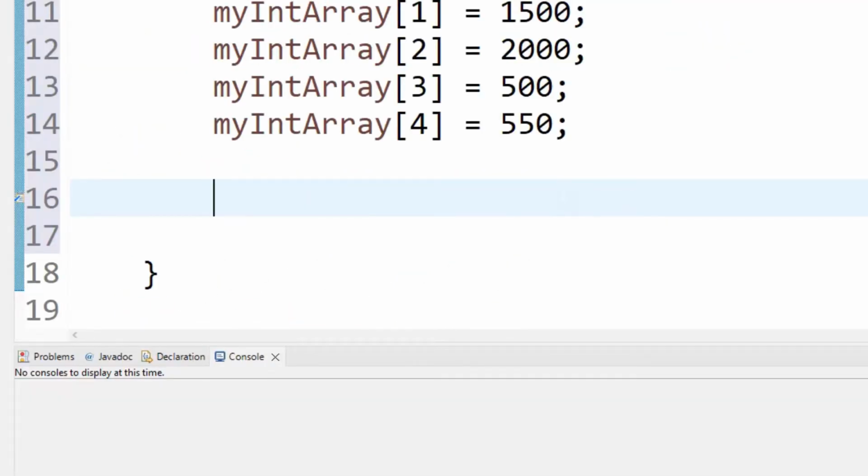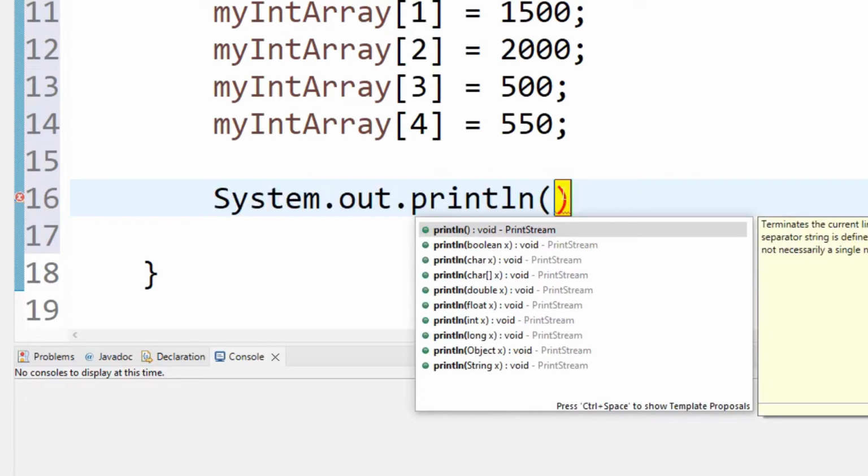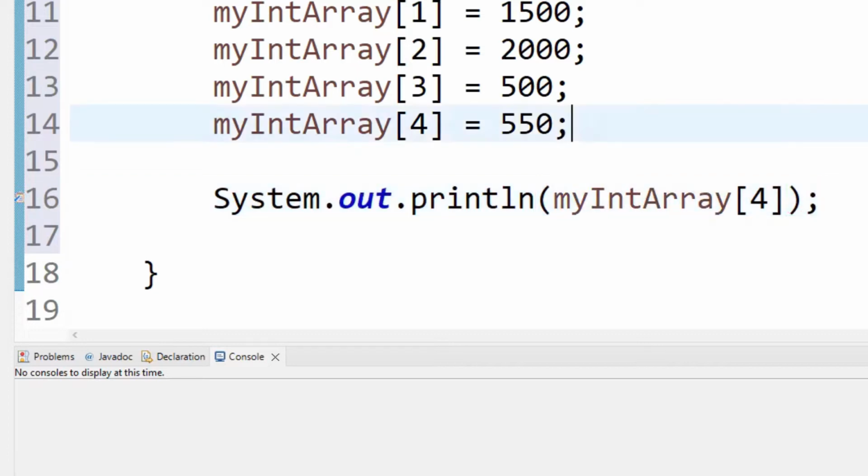And now let's print one of these values to the screen. We'll print the last element in the array, which is my int array 4. So it's going to print 550 to the console.